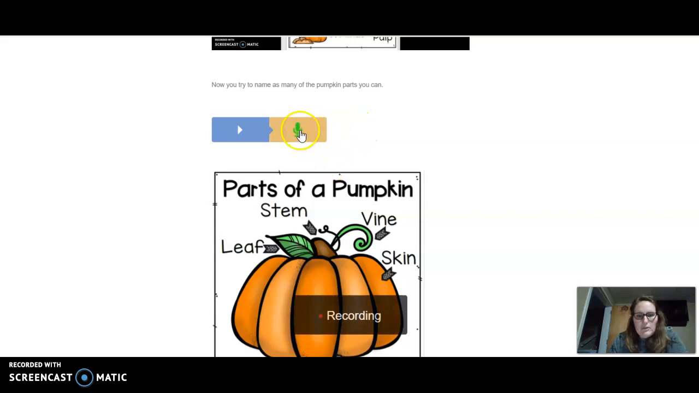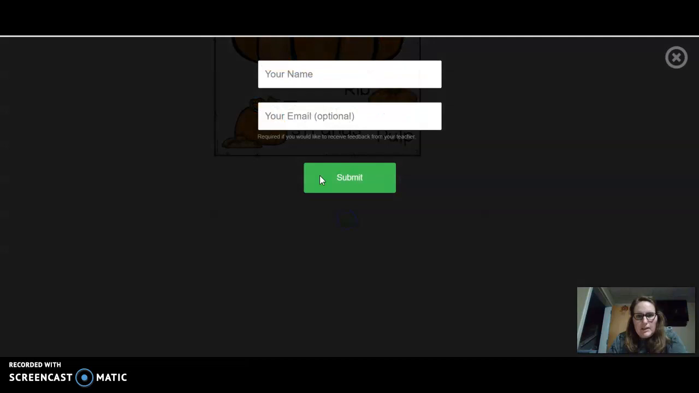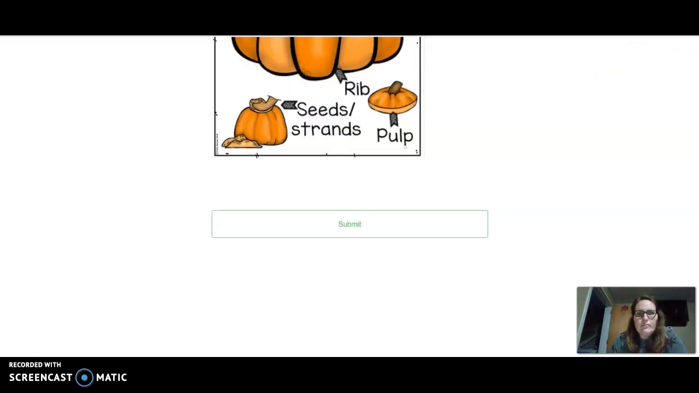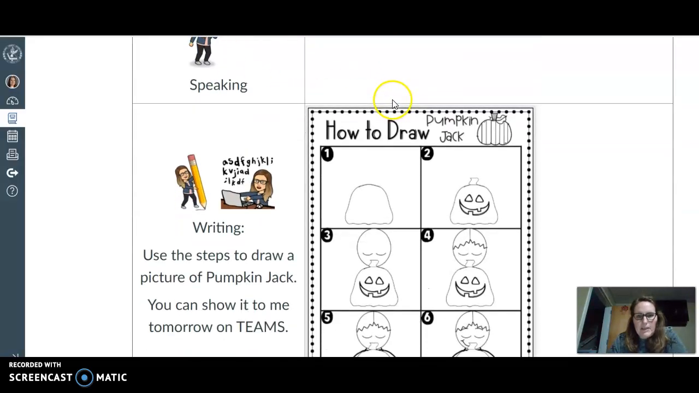After you submit your recording, you'll come down here and you'll hit this submit button, and then all you have to do is type your name. Don't worry about the email address, and then hit submit. When you're finished with that, you'll be able to exit it and leave and come back to the Canvas page.